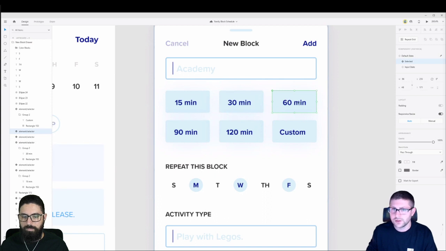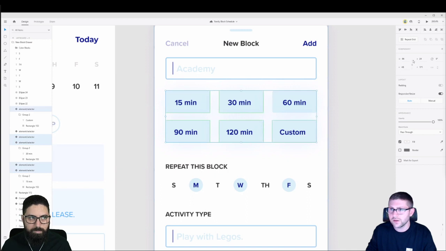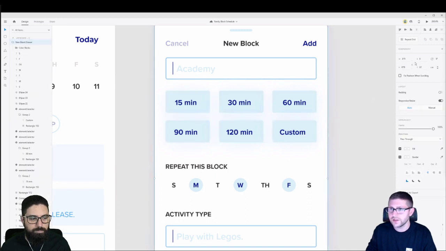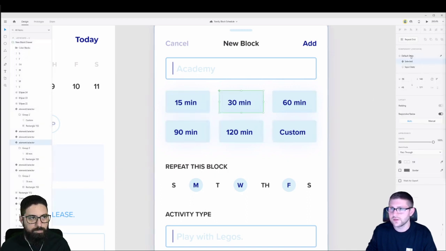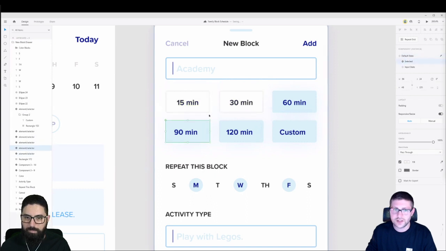Okay. So we've updated all of those, but now I want to make sure that we don't show all of them as that at once. So let's change these back to the default state for now.